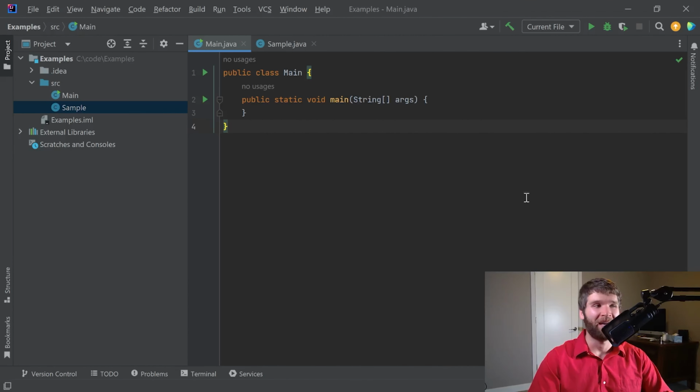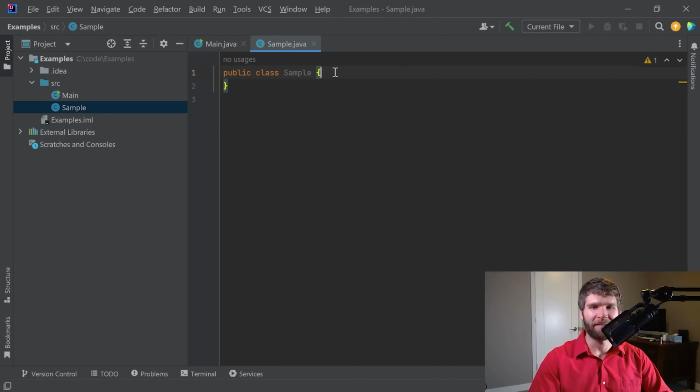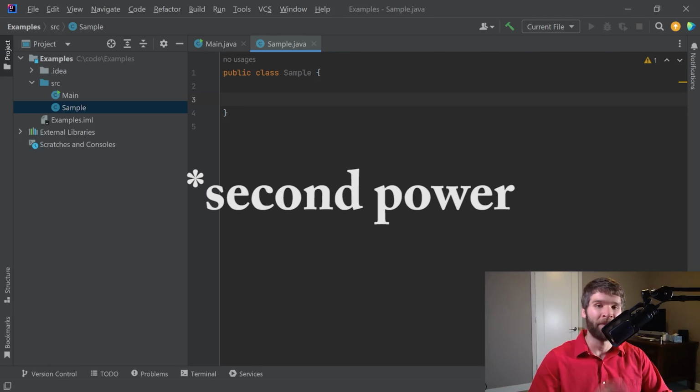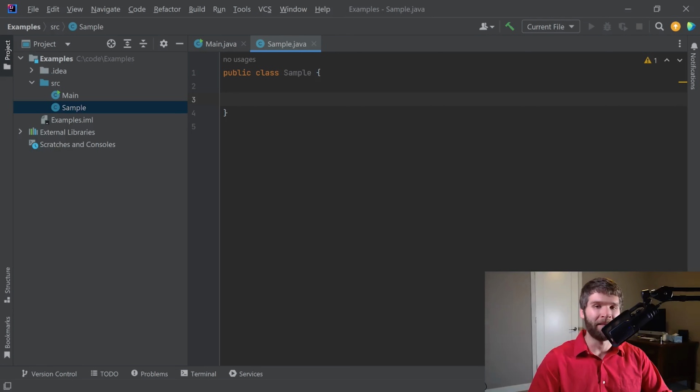Alright, so in IntelliJ, I've got a main class and a sample class. The sample class is just going to have a couple of static utility methods in order to prove the point of dry versus wet code. So I'm going to go ahead and create 2 static methods. The first one is going to take an integer and return that integer to the 3rd power. And the second static method is going to do the same thing, except it's going to return the integer to the 5th power.